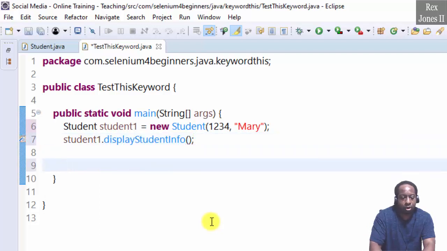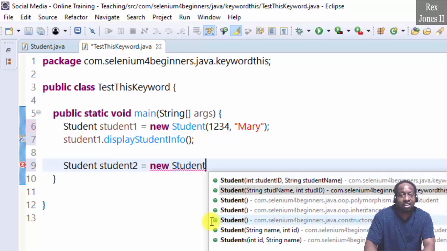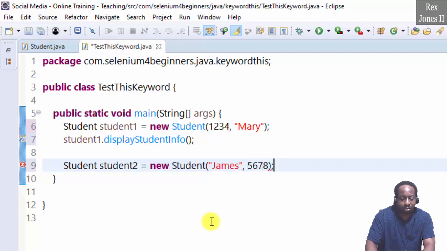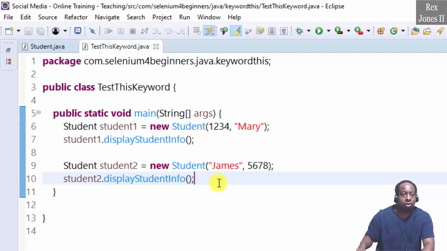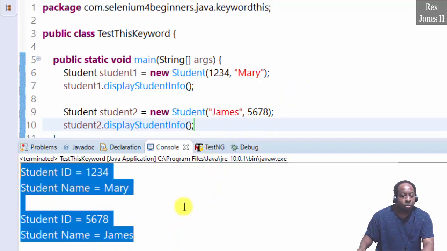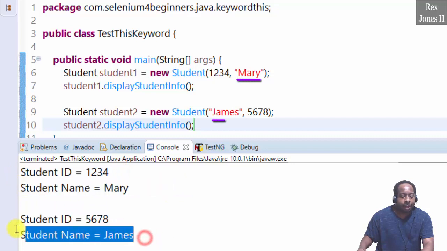Let's create one more object for student2, new Student, and this time we will select studName and studID. Stud name will be James. Stud ID will be 5678. Let's write the object and call the method displayStudentInfo. Now let's run. The console shows the correct information, student ID and student name.